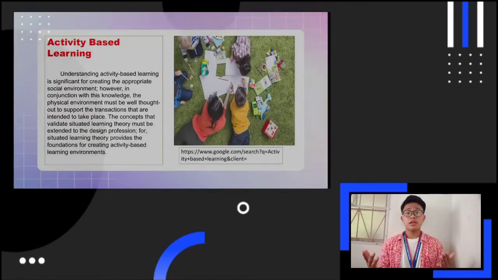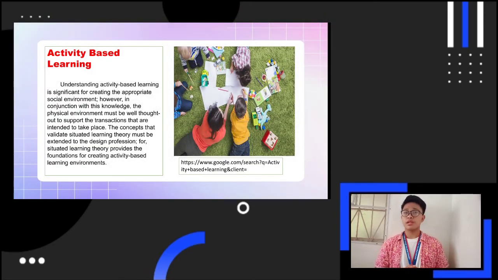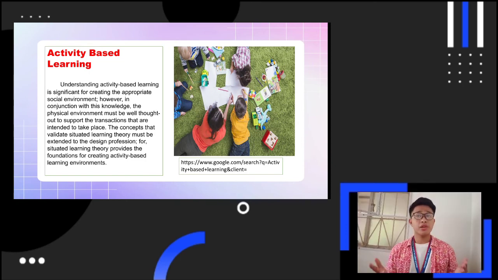And lastly, activity-based learning. Understanding activity-based learning is significant for creating an appropriate social environment. However, in conjunction with this knowledge, the physical environment must be well thought out to support the transactions that are intended to take place. Therefore, the importance of room structuring is the setup of a classroom on how a classroom is being managed. The teacher needs to make sure his or her classroom is arranged for the students to be productive.